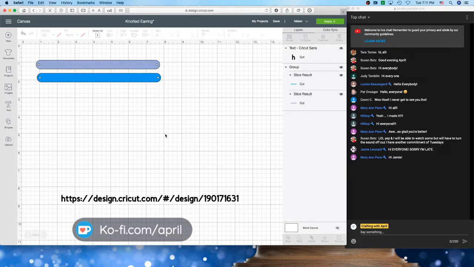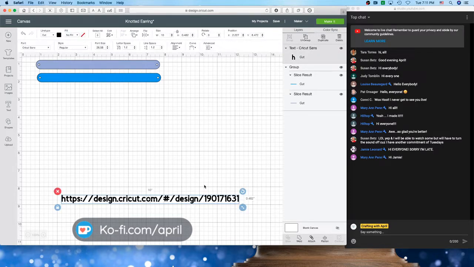Did anybody else have any other Design Space questions at all? Doesn't have to be on this. We're going to go ahead and go over to the overhead and make the earrings.